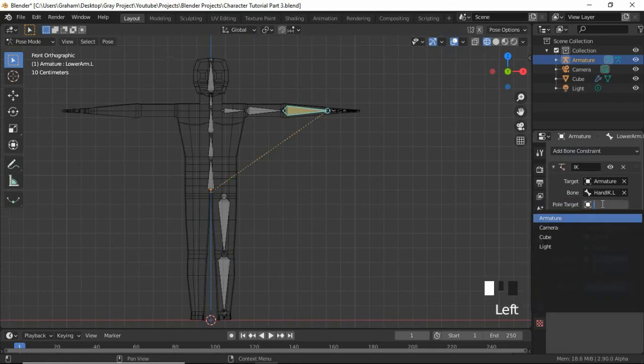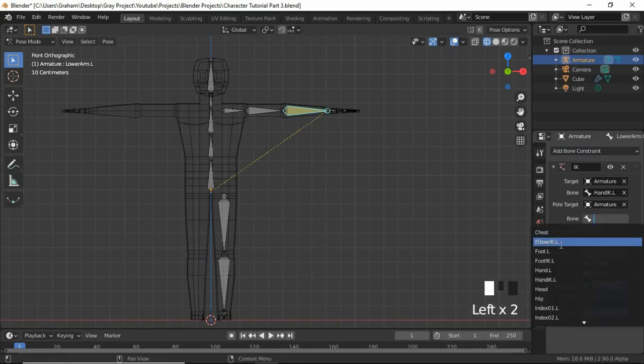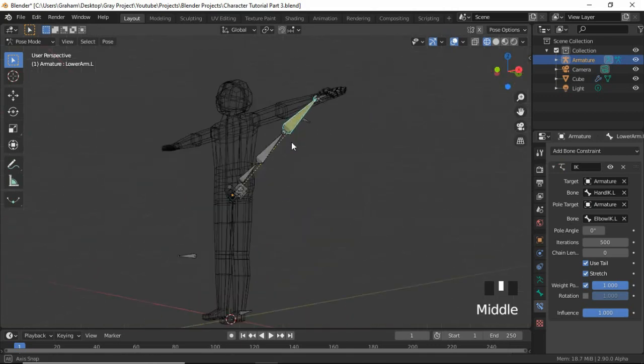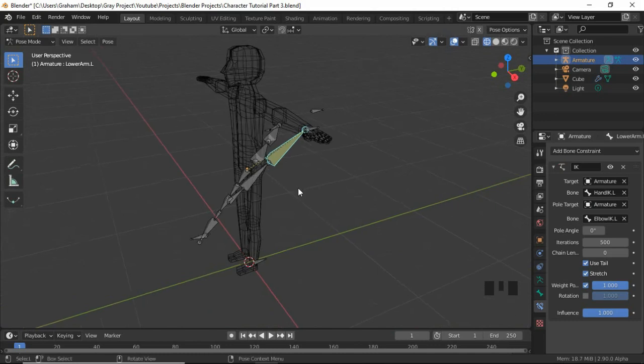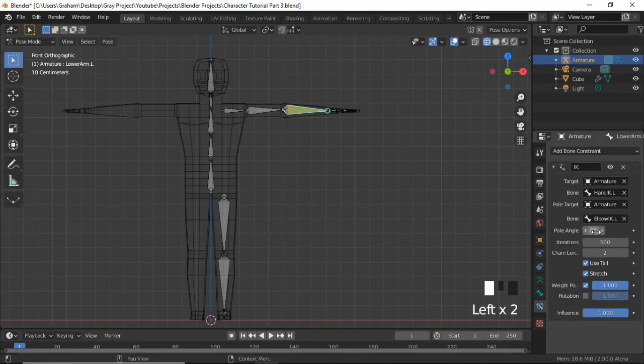And for the pole target, we're also going to select the armature. For the bone, we're going to select the elbow, so elbow ik.l. Now you'll see that the mesh is now acting very weird. So let's set the chain length to 2, so 1, 2, and the pole angle to -90.